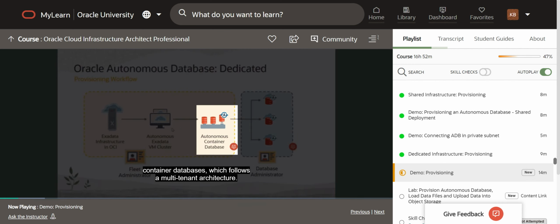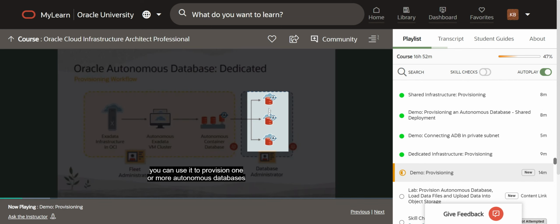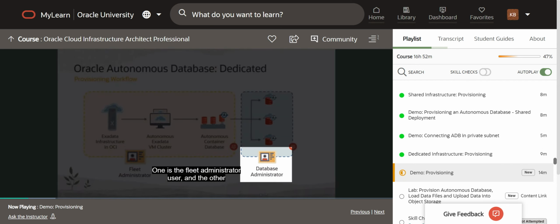These autonomous Exadata VM clusters are the infrastructure which you will use to provision your autonomous container databases, which follow a multi-tenant architecture. After your autonomous container databases have been provisioned, you can use them to provision one or more autonomous databases on the container database. And as we know, there is a clean separation of roles when you are provisioning your autonomous databases in dedicated infrastructure. There are two groups of roles. One is the fleet administrator user and the other is database administrator user.